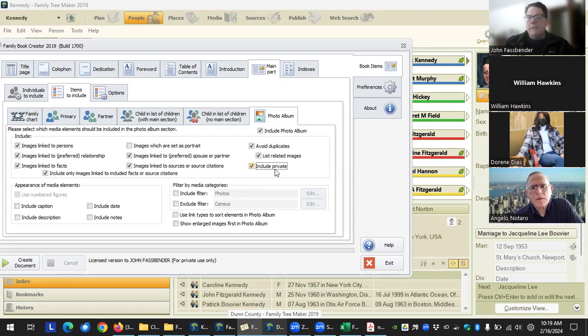Include private. This is whether or not the media has been marked private. You might mark it private because you don't want it, say, if you sync your tree to Ancestry, but you still want it, say, in your book. So that will do that.